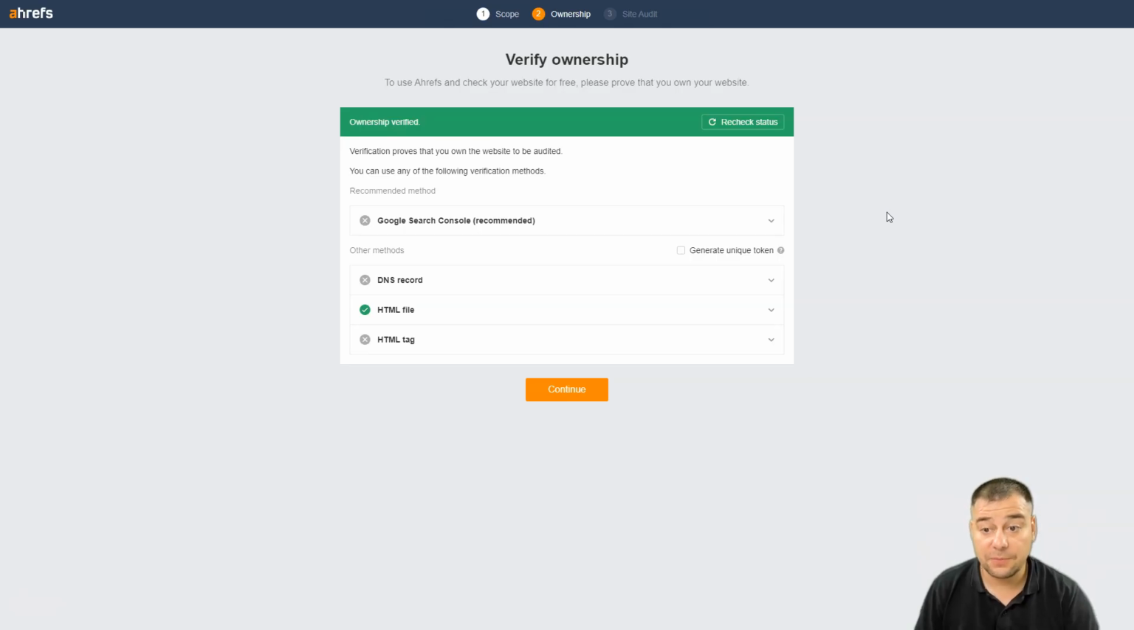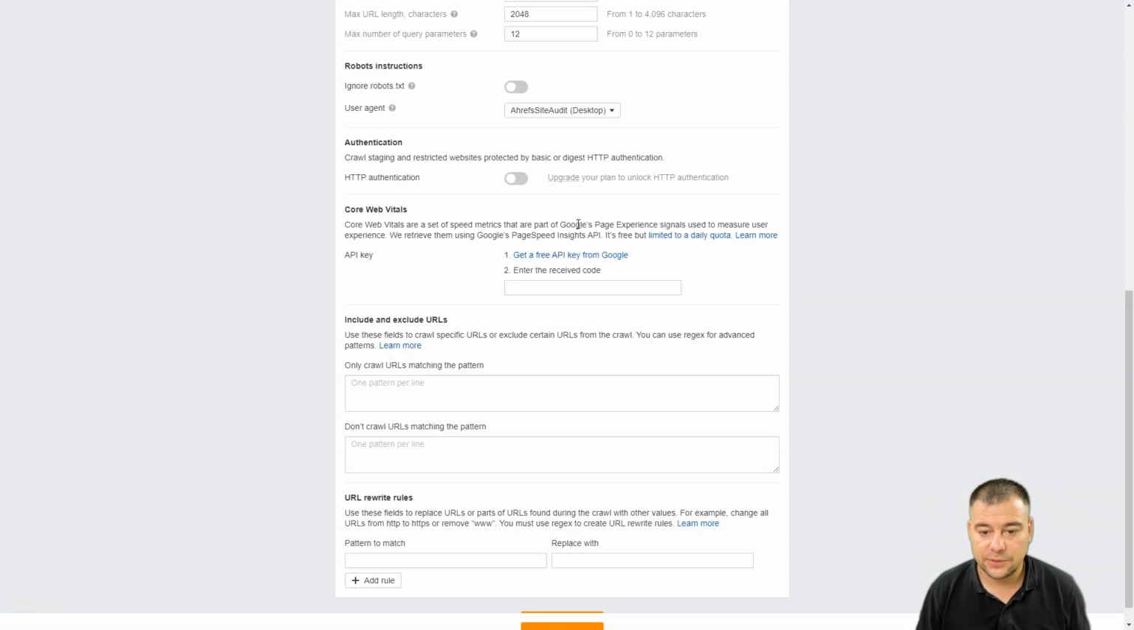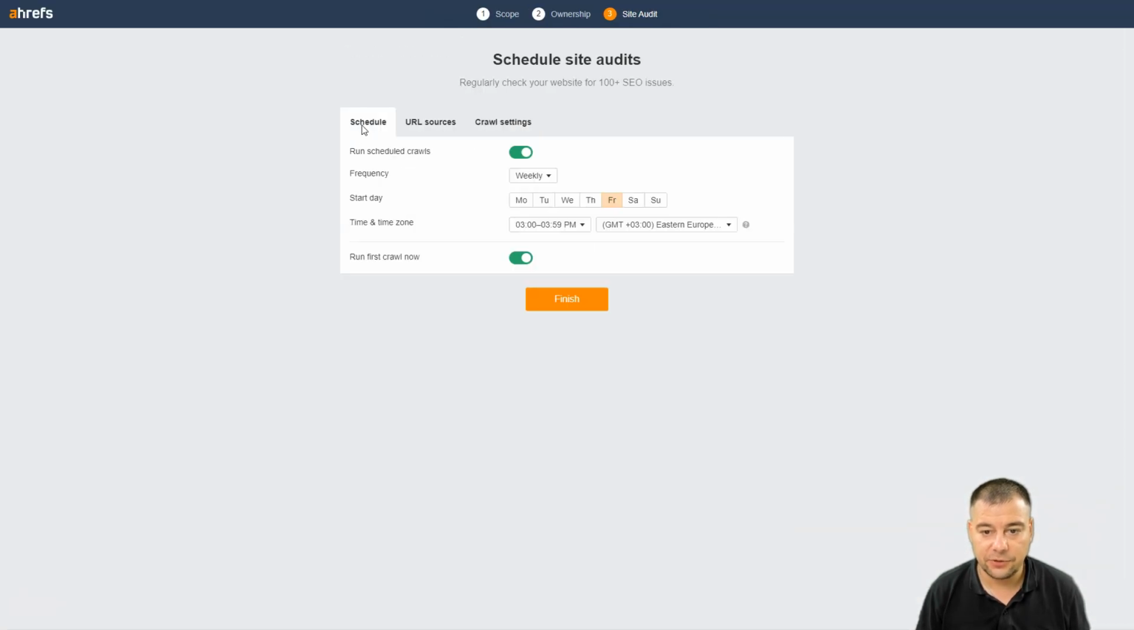You can sign up for free, but first of all, you need to verify your ownership and verify that the website is yours. You can make it with Google Search Console, which is recommended because everything is automatic, or three other methods: DNS record, HTML file, and HTML tag. We do have an HTML file, and we're gonna press continue now. Here you can schedule site audits, and some things to edit here if you have something to edit, and let's press finish and run first crawl now.